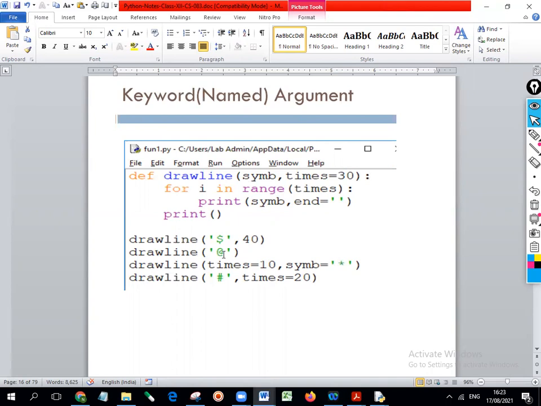Second, draw line with this symbol. That means in the previous program we have done it. Third one, times 10 and symbol this one. So now here the argument is changing, and fourth again symbol and times. So the meaning is keyword name argument: if the arguments change, assign both the values. So times equals 10 and symbol equals.